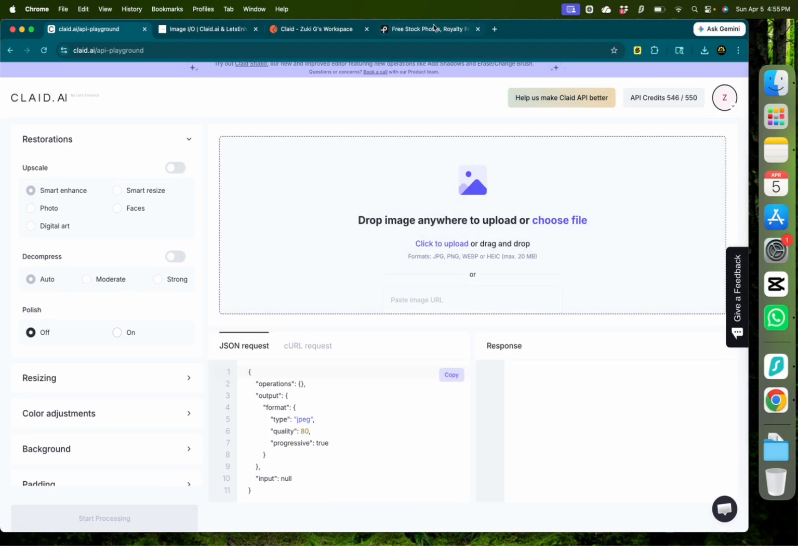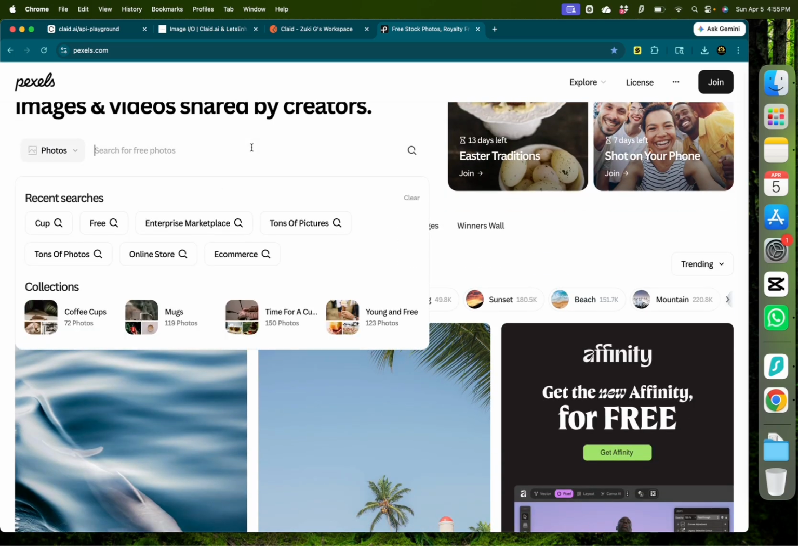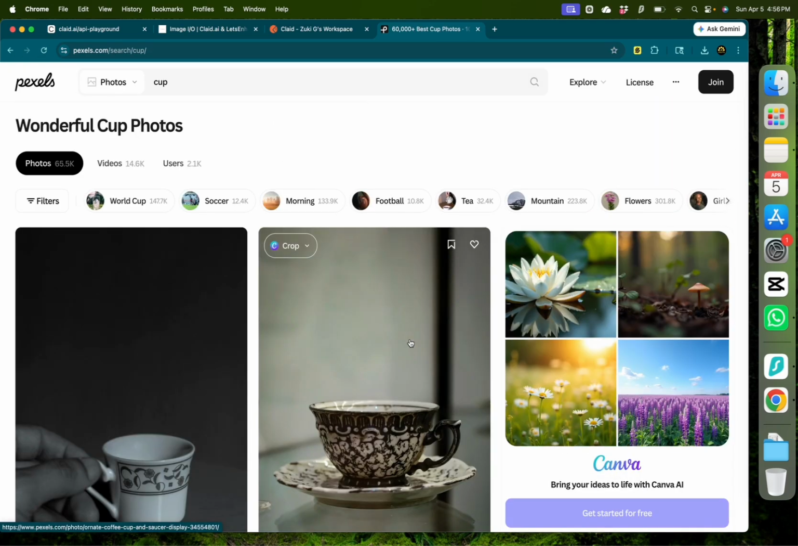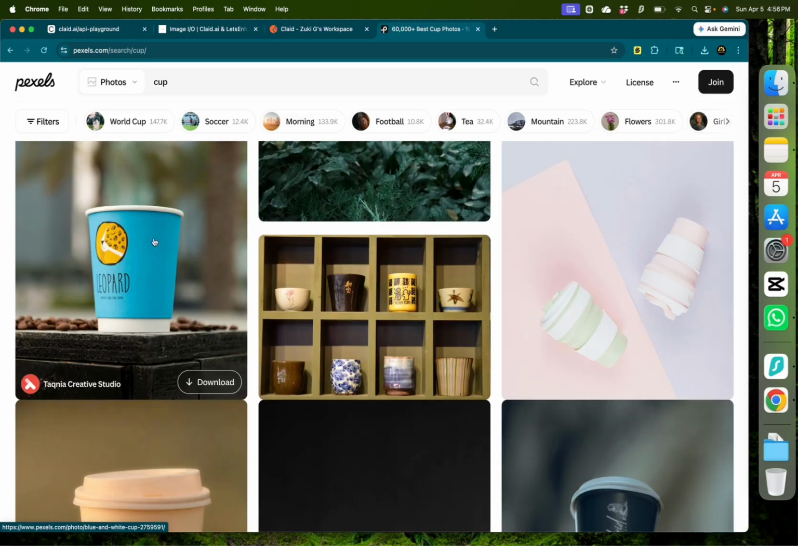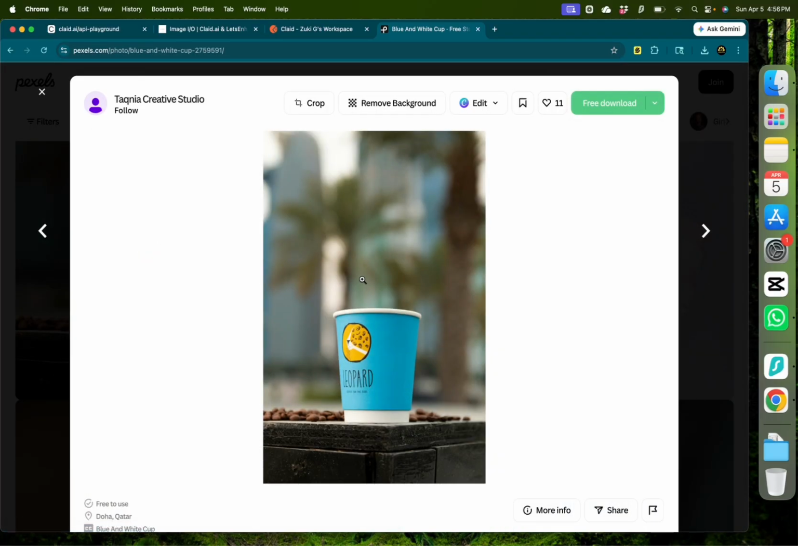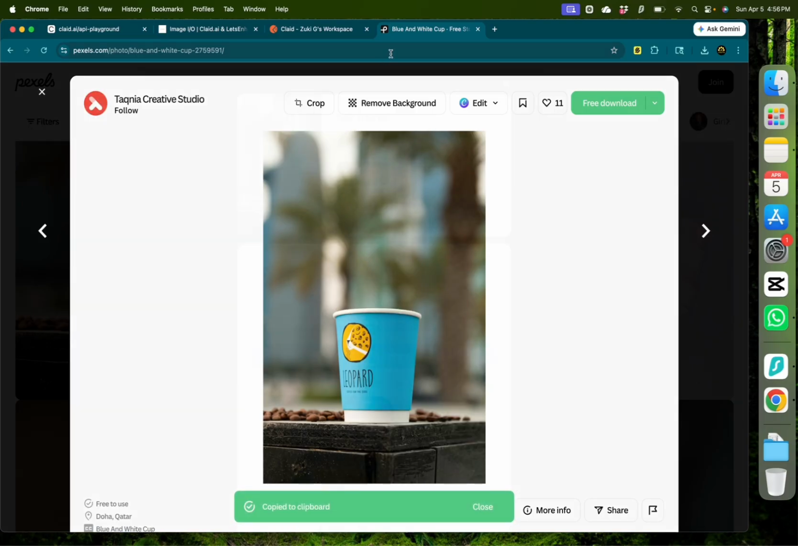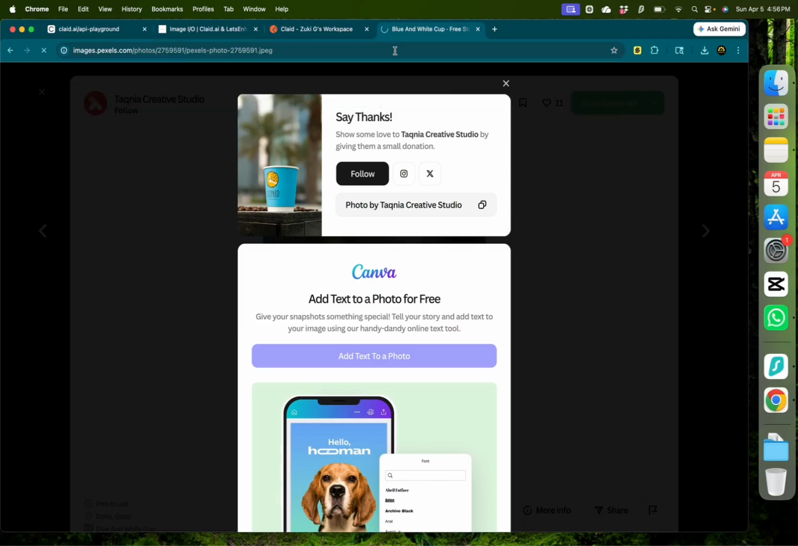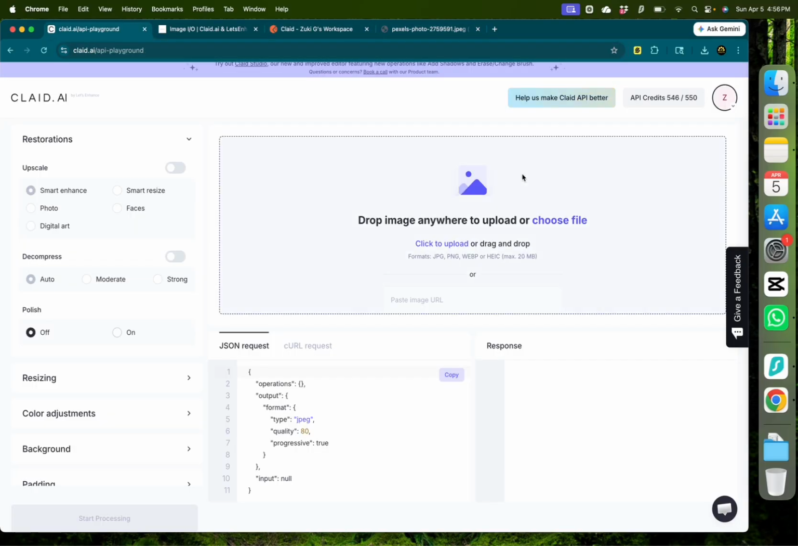The first step is to find an image to edit. So I'm going to go on Pexels and search for a cup. And let's look for a cup which can be used as a product photo. I like this one in blue, so I'm going to click that and click on Copy Image Link, and let's paste it right here to confirm. Okay, so that's the image link. And next, I'm going to go and paste the image URL right here.